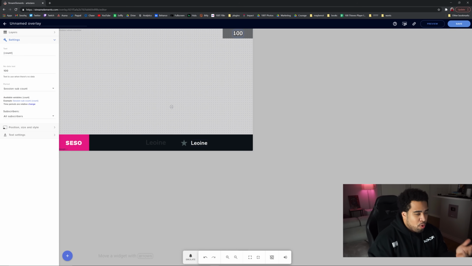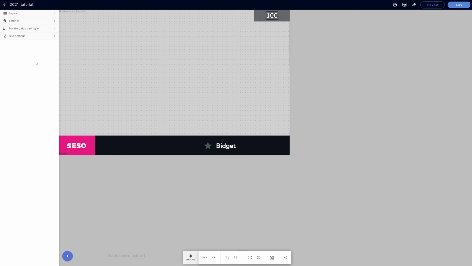Now, of course, you want to save it. And a quick little pause, I almost forgot to mention, when you go to your layers, make sure your count and your name are both below your alert box. That way, the name itself will not be over the alert animation. You want it to be under it. So make sure you move that there, press save, and then you're good to go.